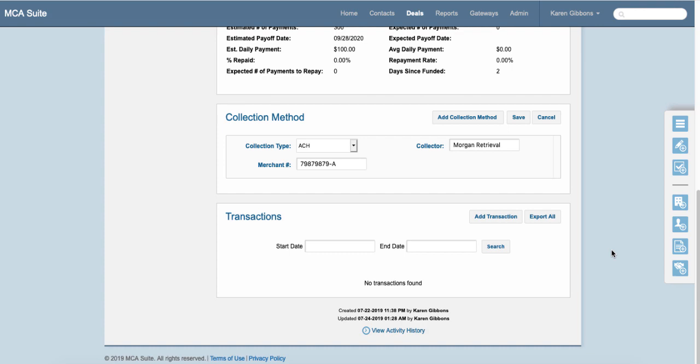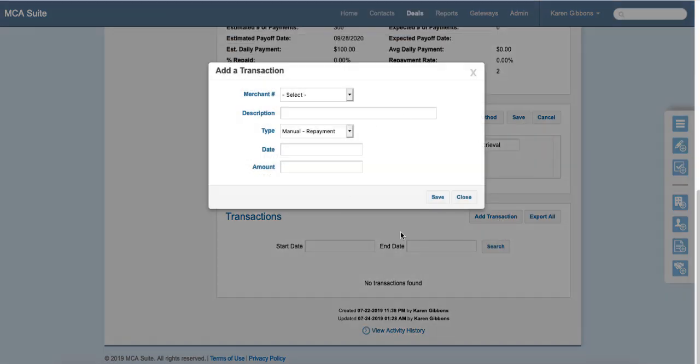2. You can upload a series of transactions from your bank or processor using our import method, which MCA Suite can tie to the deal. Or 3, what I'm going to show you now, which is by manually adding a payment to the deal. So on our deal tracking page, if we go to the transactions area, this is our transactions table, we'll click the add transaction button and a modal appears.